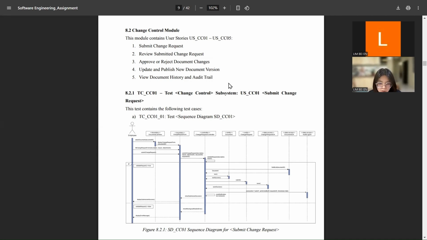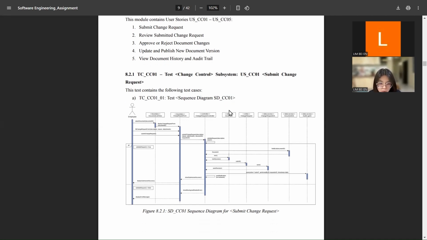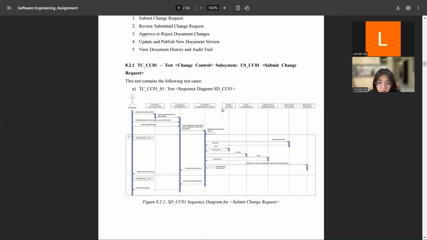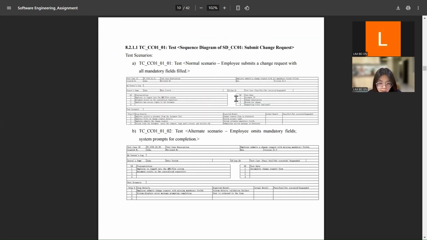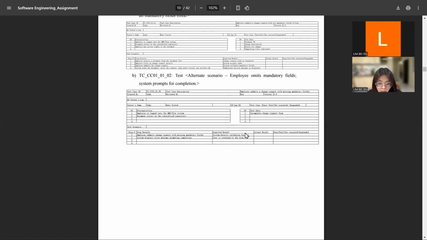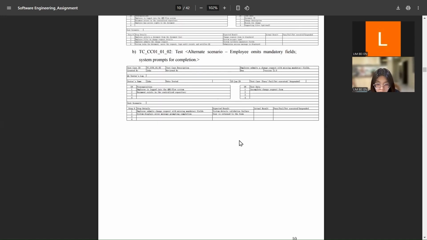Now I will present all the test cases of the change control module. This module covers user story 1 until 5. For user story 1, which is submit change request, 2 test scenarios were designed. So the first is a normal scenario where an employee submits a change request with all mandatory fields filled in. The second is an alternate scenario where mandatory fields are missing. In this case, the system detects the validation failure and prompts the user to complete the required information.